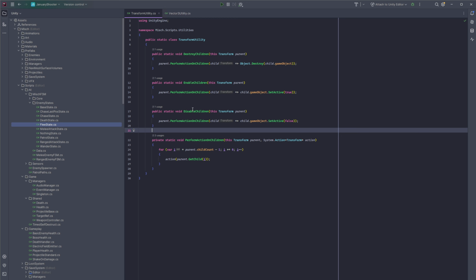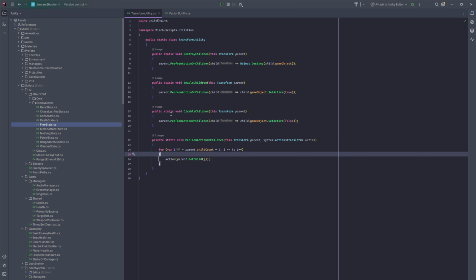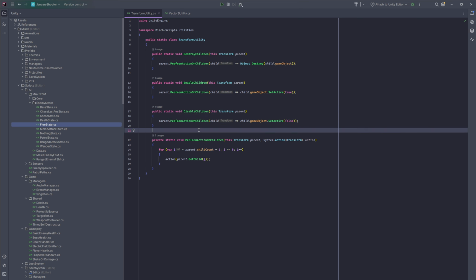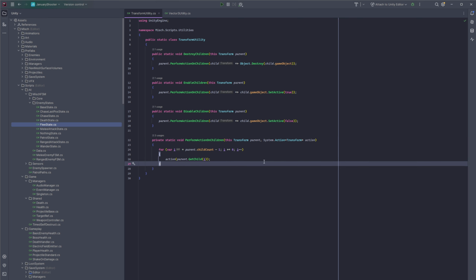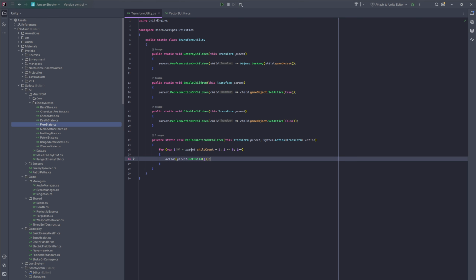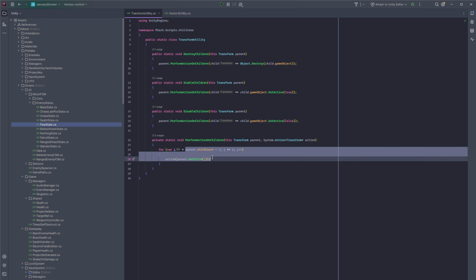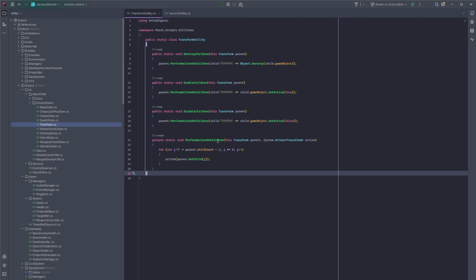Next, we have the transform. We've got destroy, enable, disable, perform action. You can add more if you want to perform a certain action on the children. So this is perform action on children. You can extend this to perform action on parents, or do more transform manipulation if you need so.